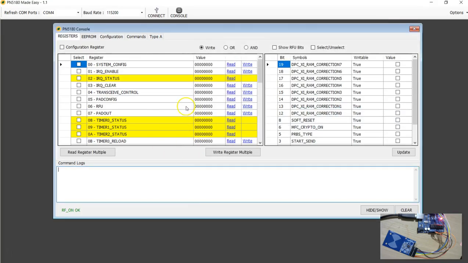So the first thing you're going to do is, assume you want to read the registers. The registers are the internal memory of this processor, the PN5180. To do that using the software, you just select the register and click this read button. The main objective of this video is to show you these commands, how to send these various commands and what kind of data you get from there.